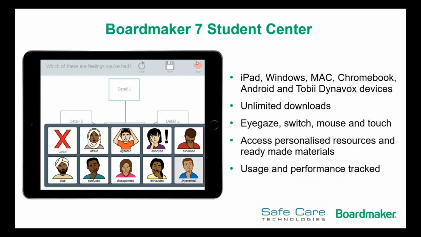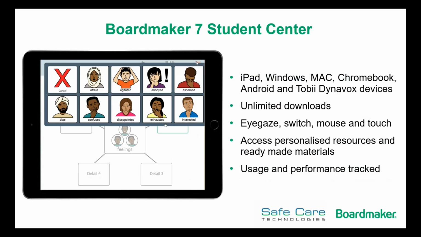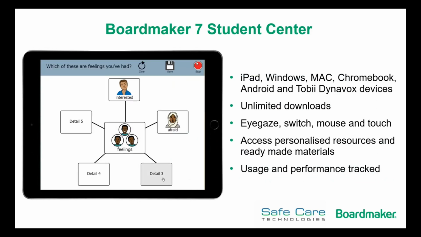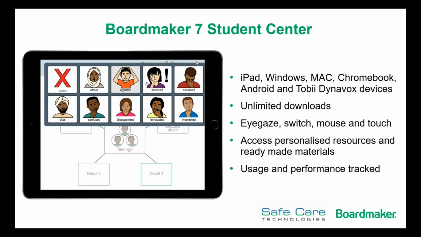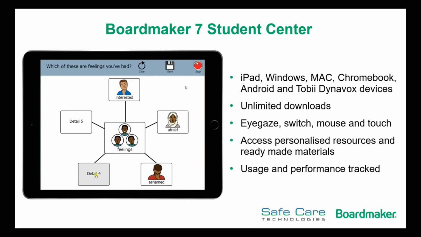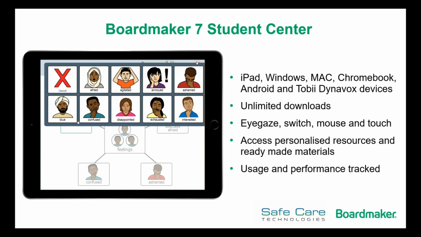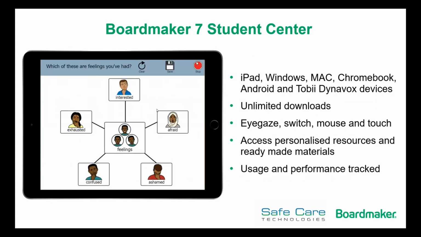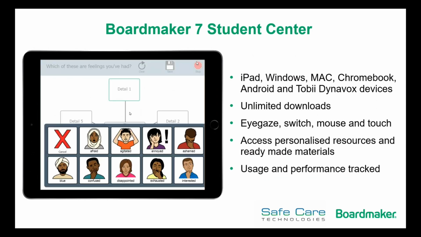So the Boardmaker 7 Student Center app is available on iPad, Windows, Mac, Chromebook, Android, and Tobii Dynavox devices. There are unlimited downloads on that, and for access methods you're able to use eye gaze, switch, mouse, or touch, and you can access personalized resources and ready-made materials. The usage and performance is tracked as well. As I mentioned, that goes back to the instructor. I'll go to the next slide later on.